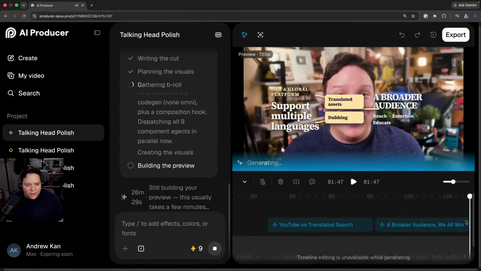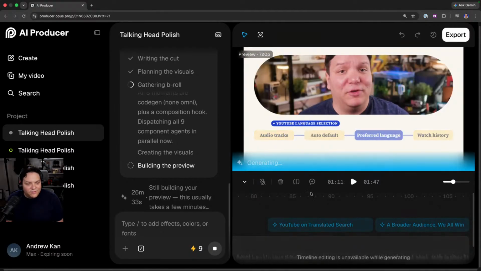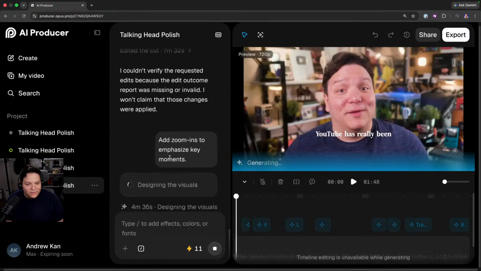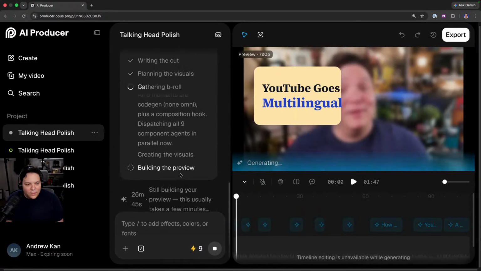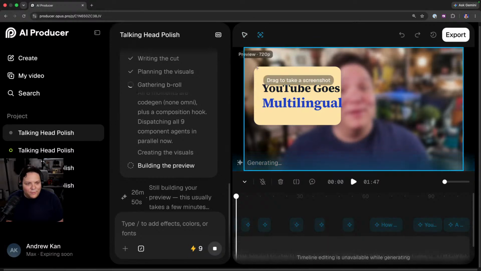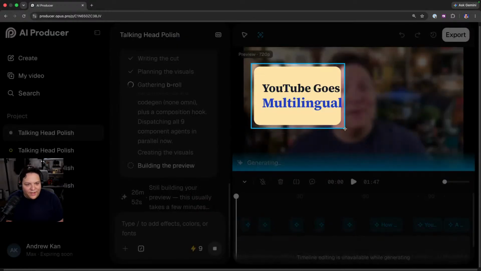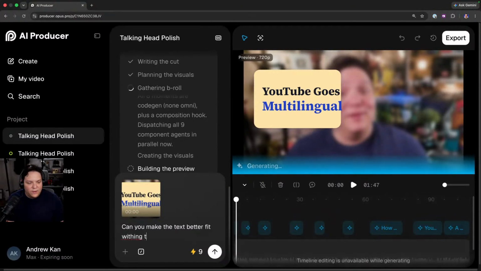If I want, because I say we all win, I could shrink this, but considering it's already built this preview pretty good, considering, can't complain. And again, it's still polishing, still doing stuff, designing my zooms. It can still do even more than this. And again, I'm also making it play and I'm going through. But remember, if I want to update something, I can screenshot this and tell it, can you make the text better fit within this box?